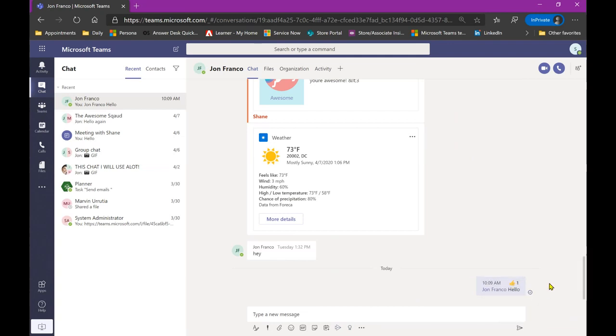And reactions are a great way to non-verbally say that you've noticed something. When you hover over, you can see these are the default reactions right here. We have like, heart, laugh, surprised, sad, and angry.